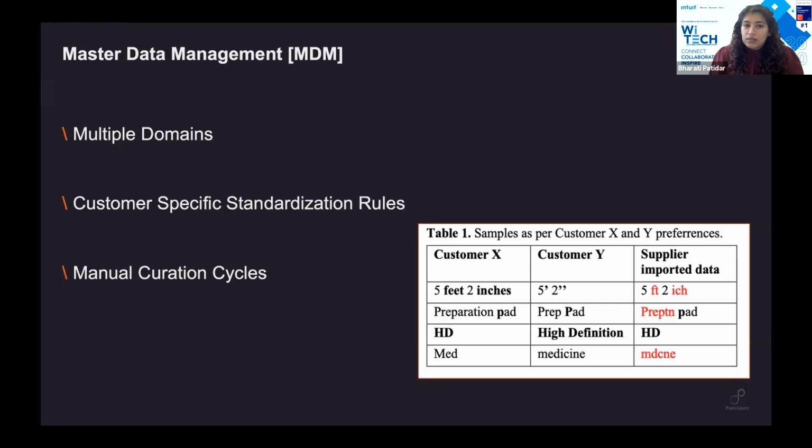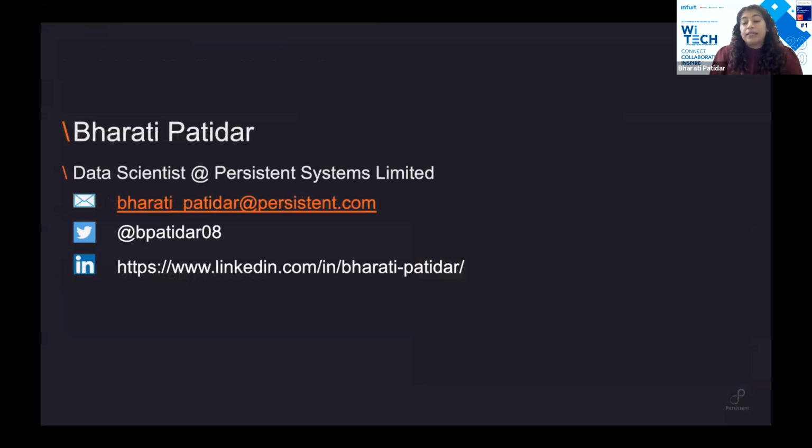To avoid that, customers have product managers, catalog editors, merchandisers, and supplier managers. They all sit together and spend curation cycles where they standardize all of the data. Today, everything is manual, and that is the extreme pain point for master data management solutions as well. So I am Bharati Patidar. I am a data scientist at Persistent Systems, and I look over the data quality aspect for a master data management solution called IBM Product Master.